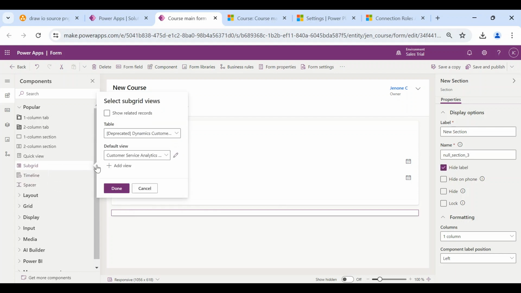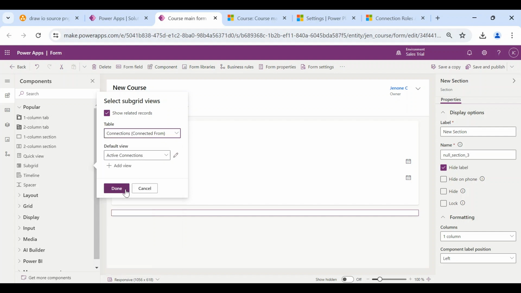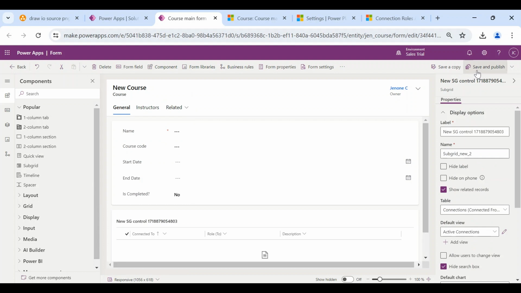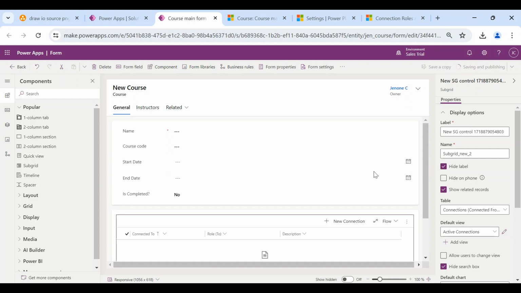For this we need to add a subgrid, choose related. In the table we need to choose connections connected from. We should not choose this second one. We should always go with the first option, connections connected from. Save and publish. Now it is saved and published.